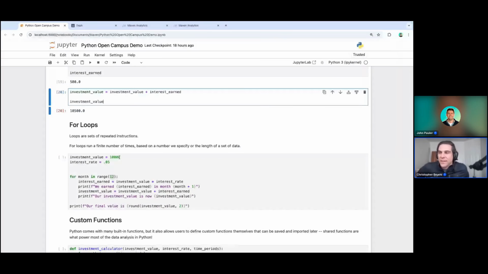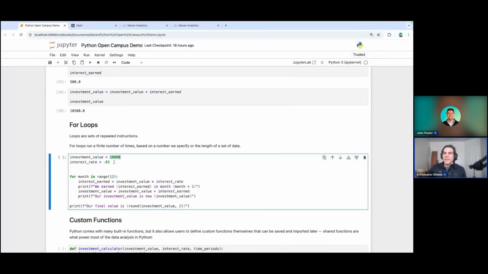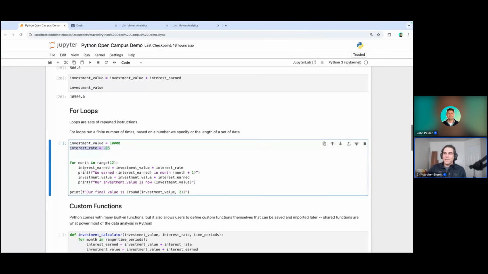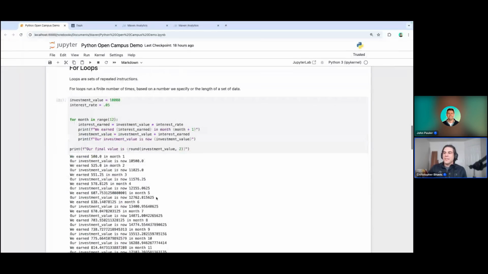And that opens up the door for us to do things like write for loops. So we're going to reset our investment value back to 10,000. Our interest rate is still 5%. And then we're going to say for every month in this range, this is really just saying we're going to run this 12 times here. We're going to calculate an interest earned, just like we did before. But then we're going to add the interest earned to our investment value to get a new investment value. So every time this runs, we're going to be adding our interest to our investment value, which will allow us to compound that interest. I'm also printing out the value of our interest each month, as well as our final investment value. And so now what we see is that this ran 12 times.